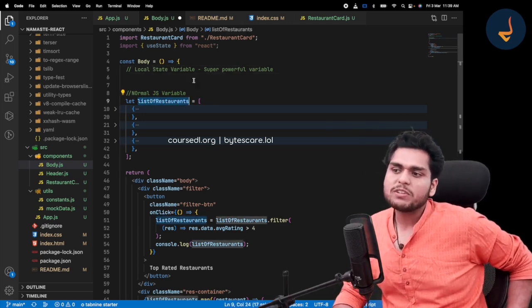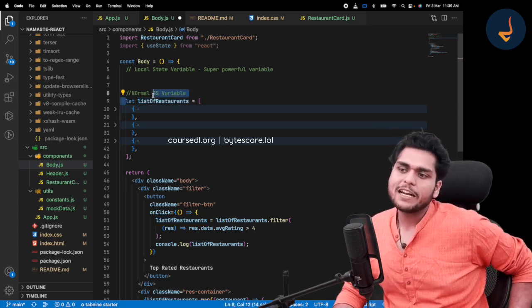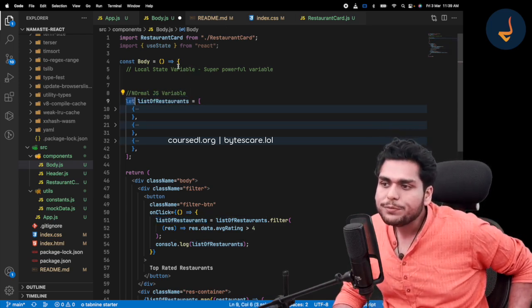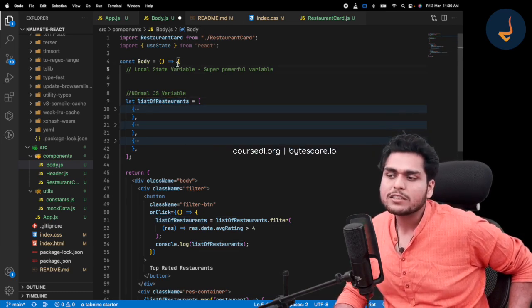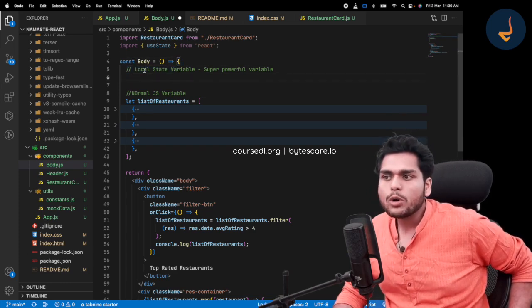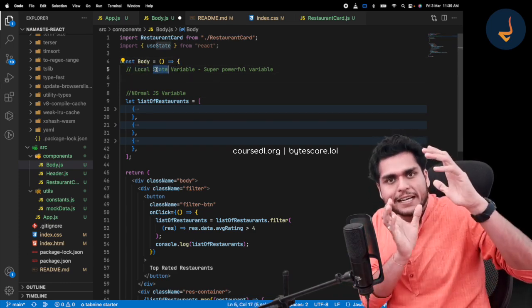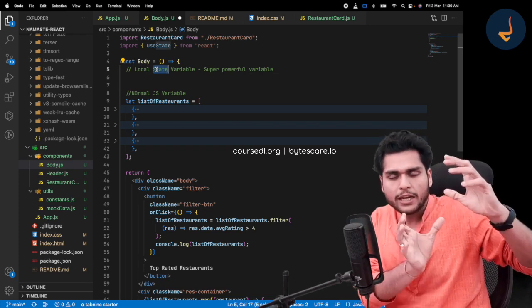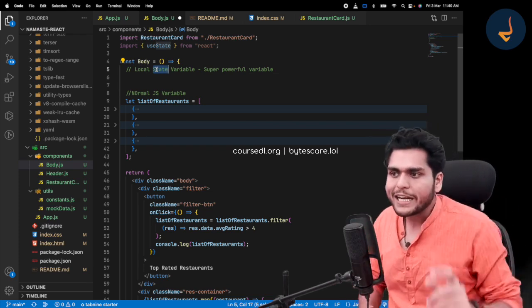So what is the scope of this list of restaurants? I have created this let, right? So the scope of this variable is inside this function, this Body function. Similarly, a local state variable's scope is inside that component. Okay, inside that component. How do you create a state variable?